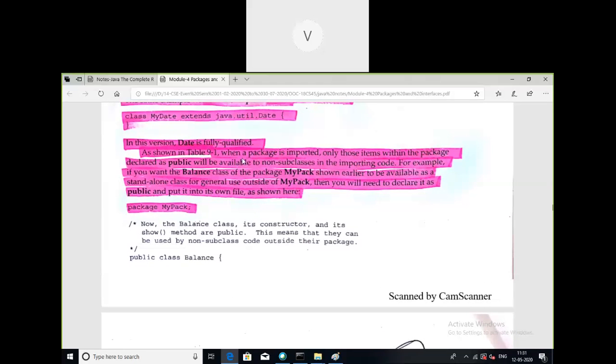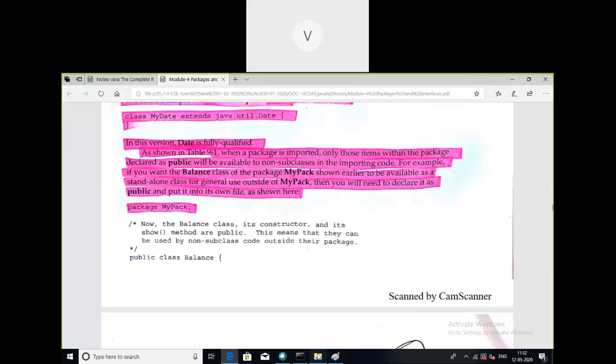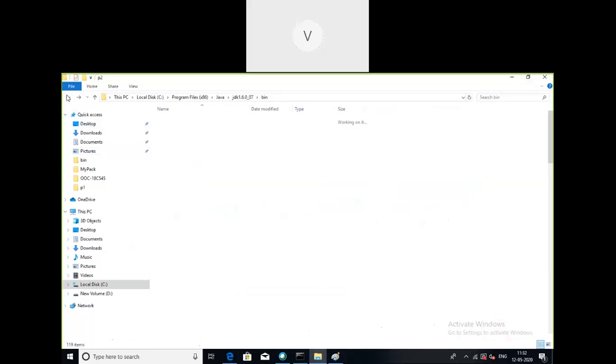See here, when a package is imported, only those items within the package declared as public will be available for non-subclasses. That means if you want something to be available, you have to declare it as public. For example, if you want the Balance class of the package mypack, I will go there and explain. Yes, the Balance class of mypack.